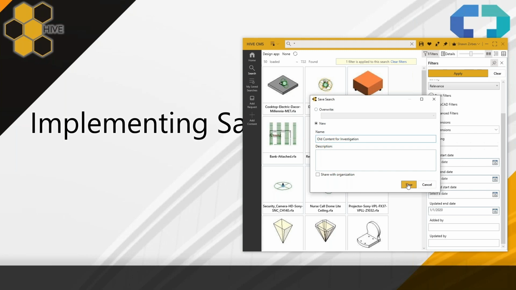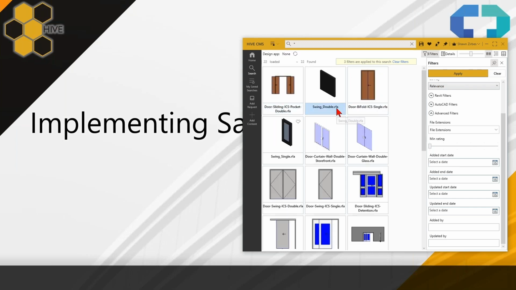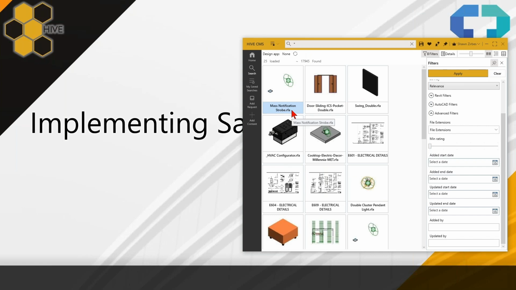And then as I'm coming back to this repeatedly, if I save this, maybe I'm running other search filters for other reasons to do other stuff throughout the day, and I can very easily come right back to this search that is the old content for investigation. It's my own search. Now, probably would be wise to have a better naming convention than what I'm using here, but this is certainly something that you can leverage.